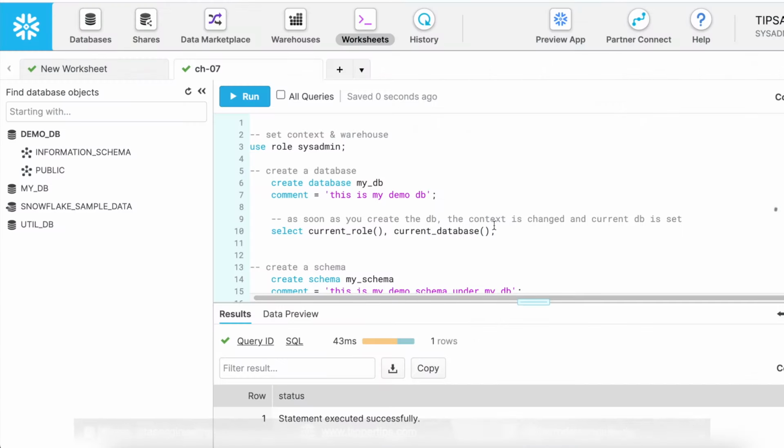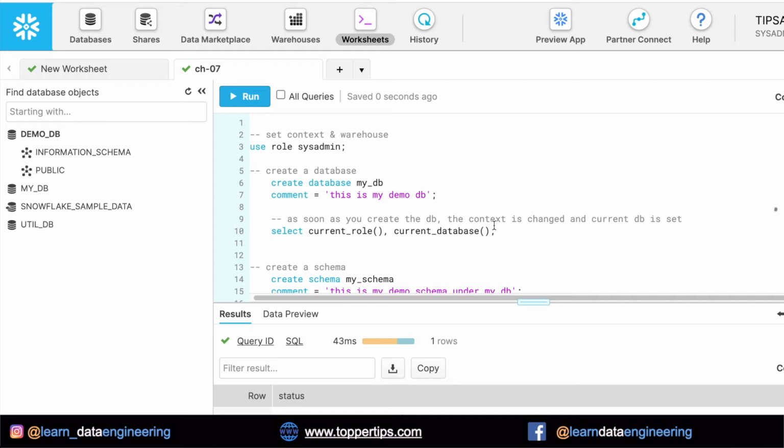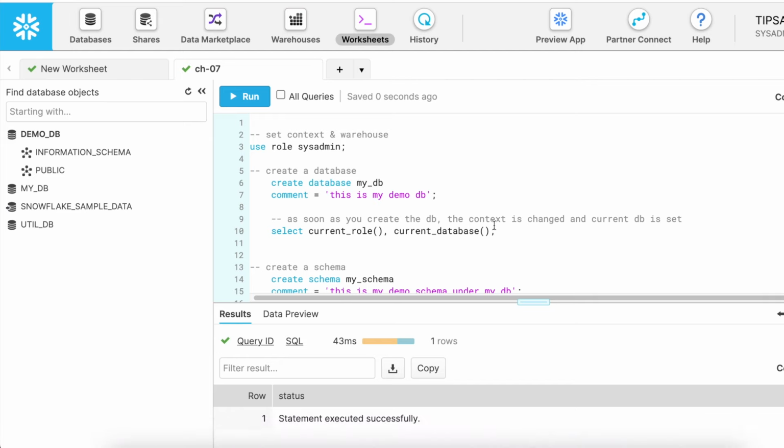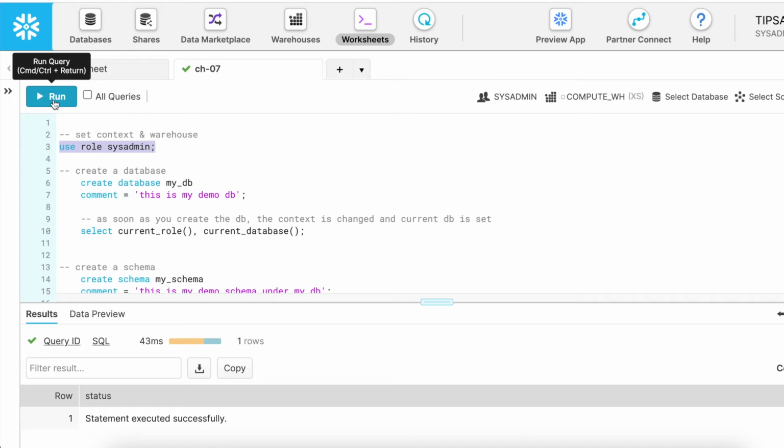So here I am in my Snowflake instance, and I have this worksheet open for you. If you want all the SQL scripts, please refer to the link below in the description section. Let me shrink this object browser. Let me set the role as system admin, which I can also do through this context menu. And let me create my first database. This is very simple. I am going to create my database called MyDB, and the SQL construct is create database, my database, followed by the command.